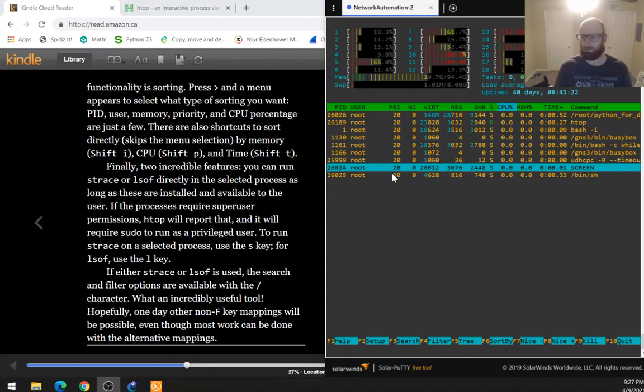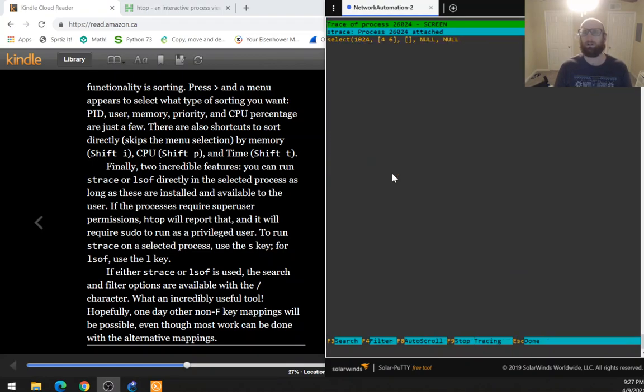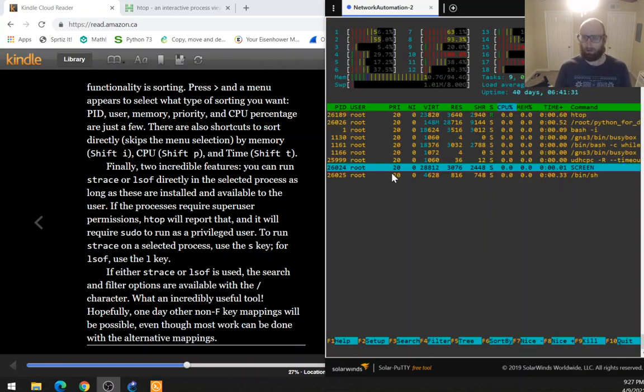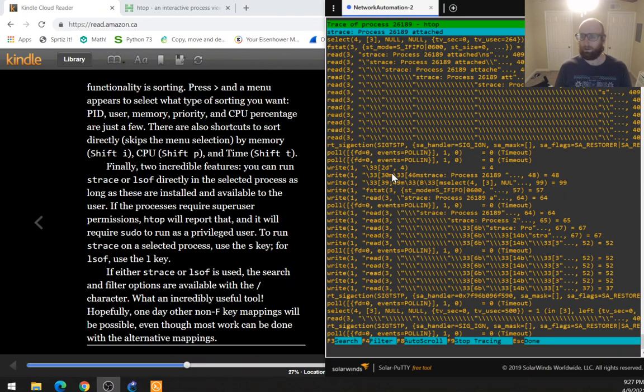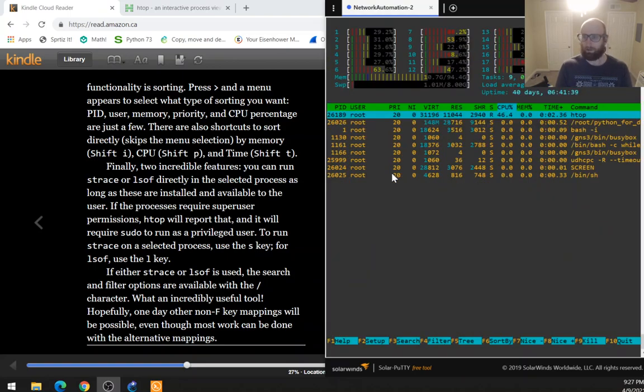Okay, so let's use the L key. Ah, there we go. So it worked. S key, L key. And I'm using escape to get back out of it. If either strace or lsof is used, the search and filter options are available with the forward slash character. What an incredibly useful tool. Hopefully one day other non-F key mappings will be possible, even though most work can be done with the alternative mappings.